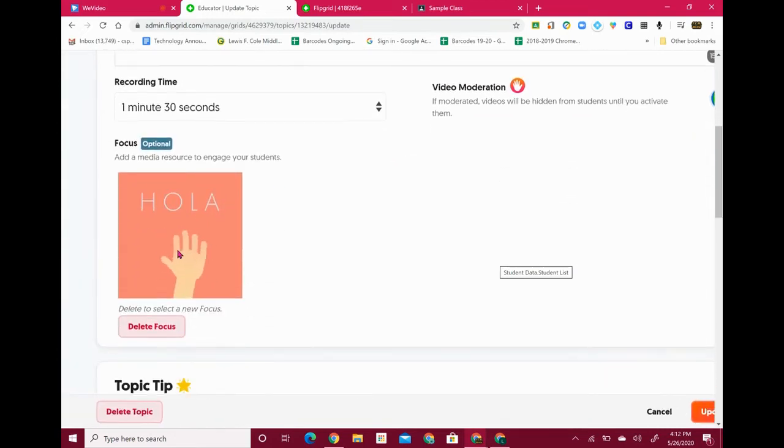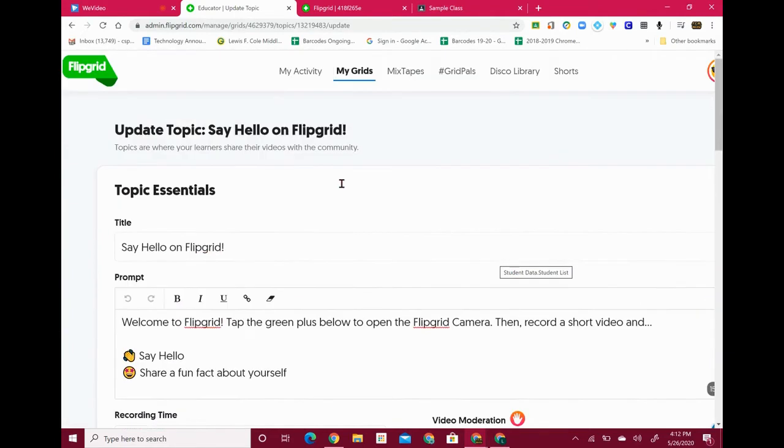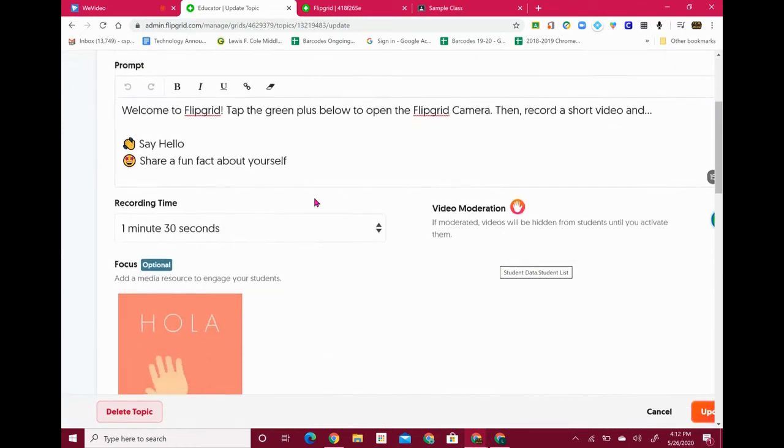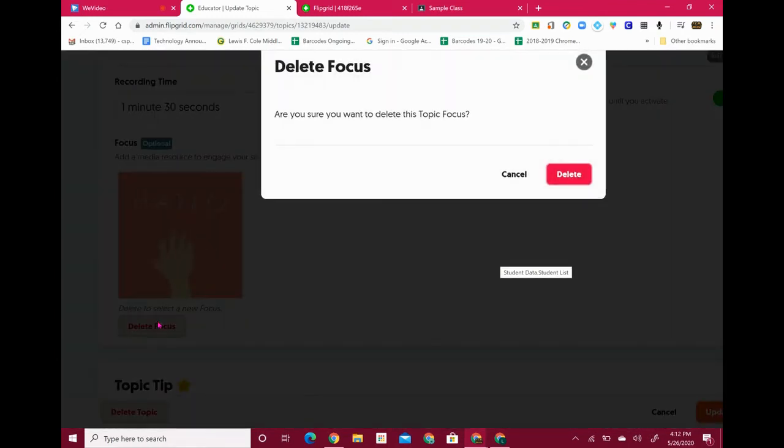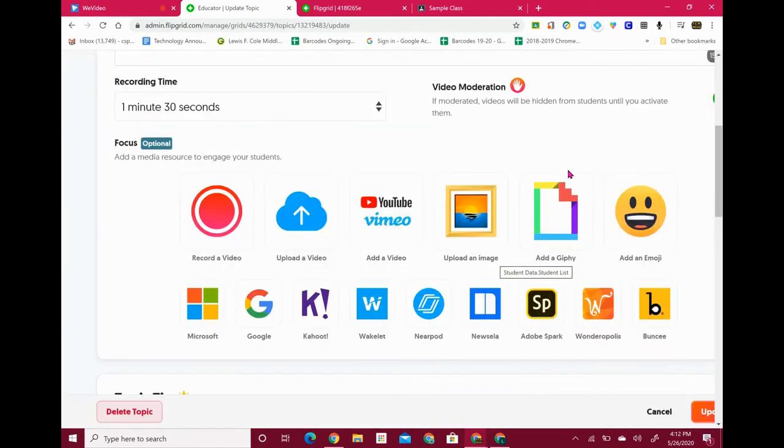Down here is the focus, and add a media resource to engage your students. This is kind of a fun thing. This is going to be the picture that they'll see on the main topic. And let's delete the focus, and then we'll re-add it. So focus, add a media resource. You have all of these options to add a focus. It could be a Newsela article, a Nearpod, a Kahoot kind of game. I mean, there's so many different things that you can do. You can record a video.